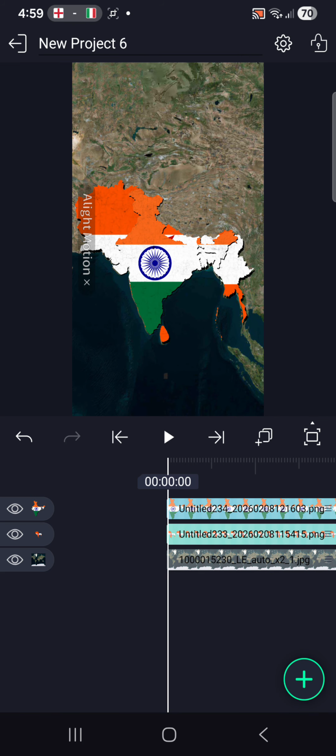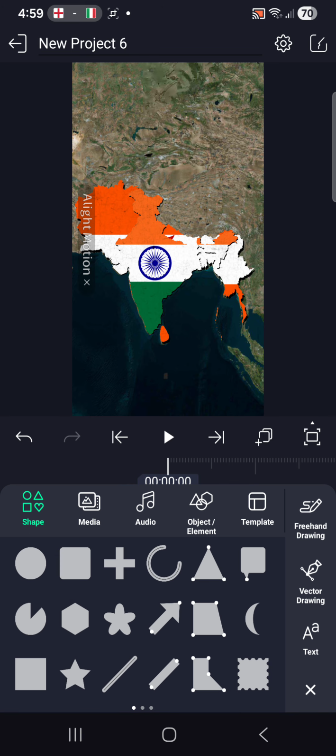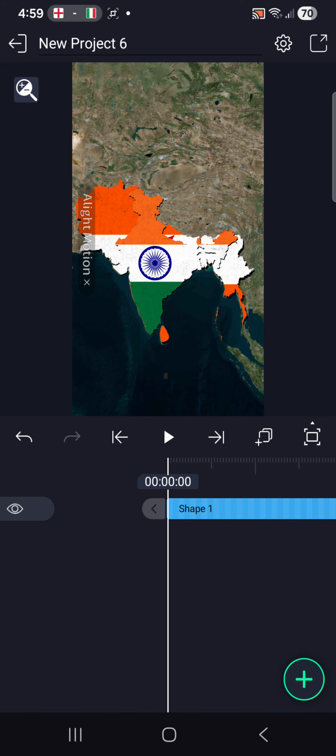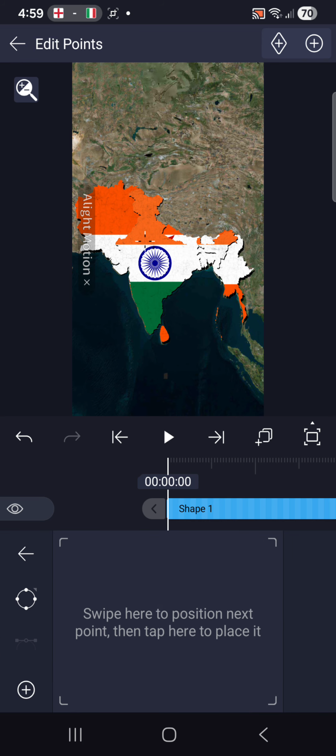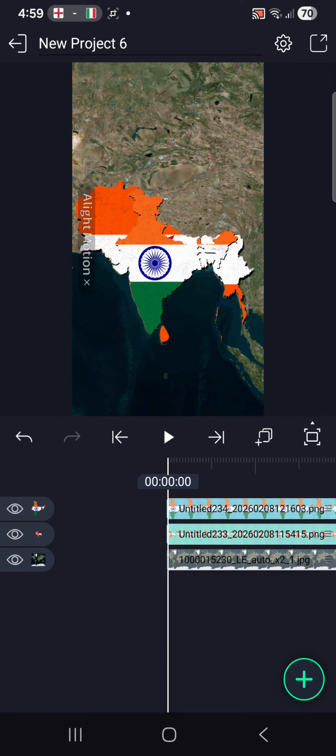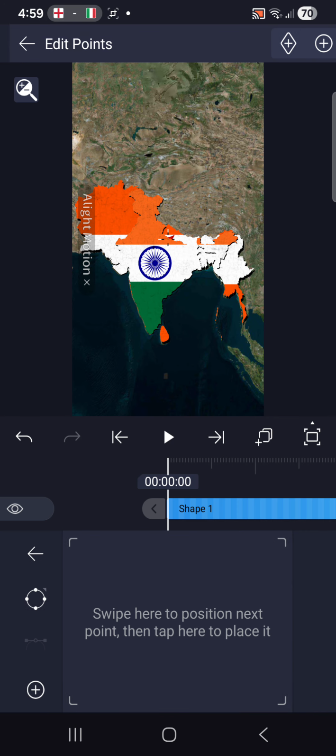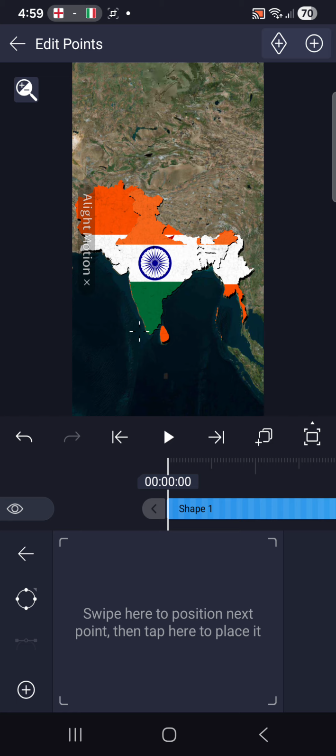Okay, so now after you finish adjusting, you can add a shape layer or a vector drawing. I'm going to do a vector drawing for now. First you have to remember to make the vector drawing bigger than the country shown here, because if you don't, then the animation is not going to look like other vector drawing geo YouTubers.